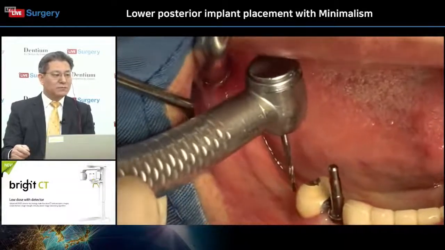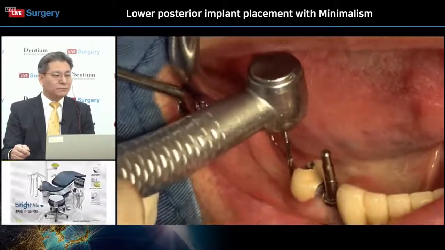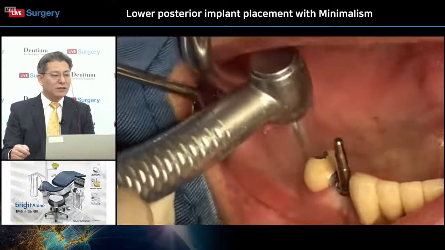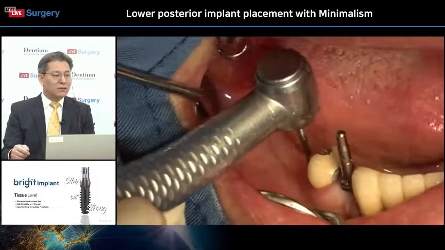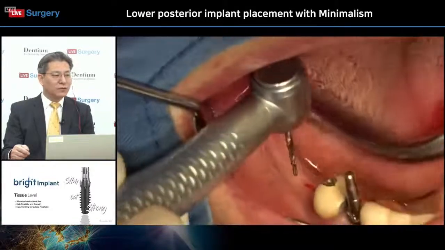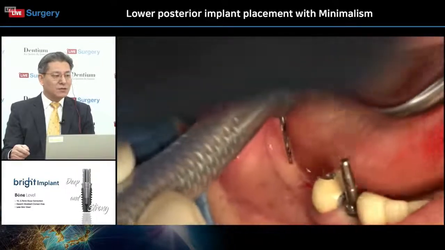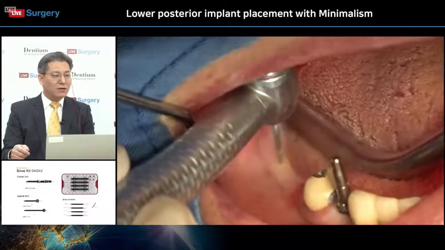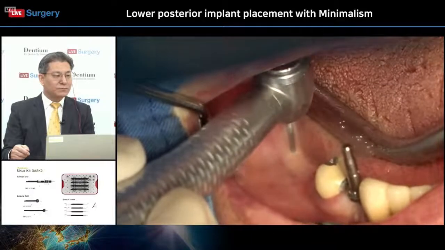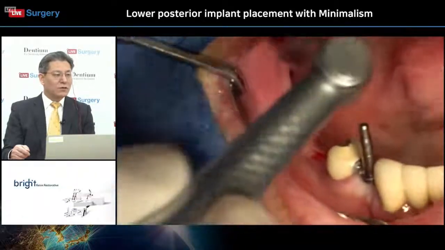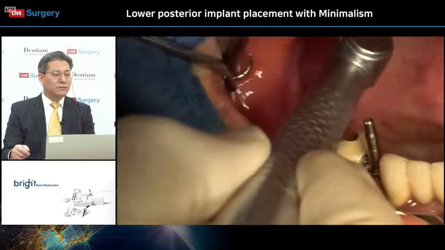So the lower left area is already done, and he moves to the lower right area. He is using the high-speed tapered bar for proper positioning. Okay.